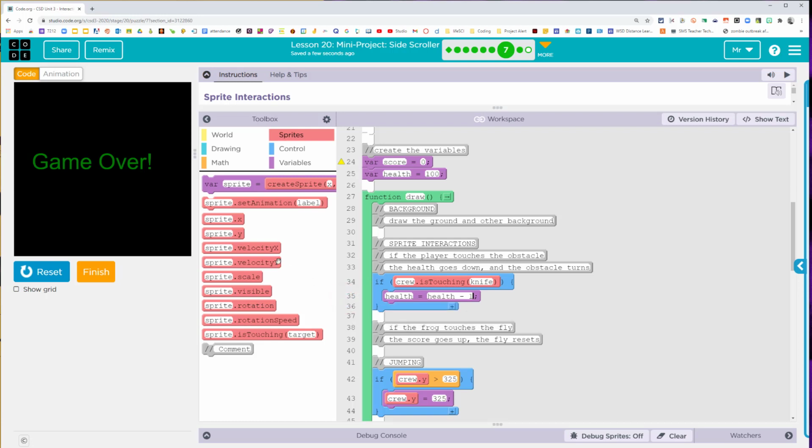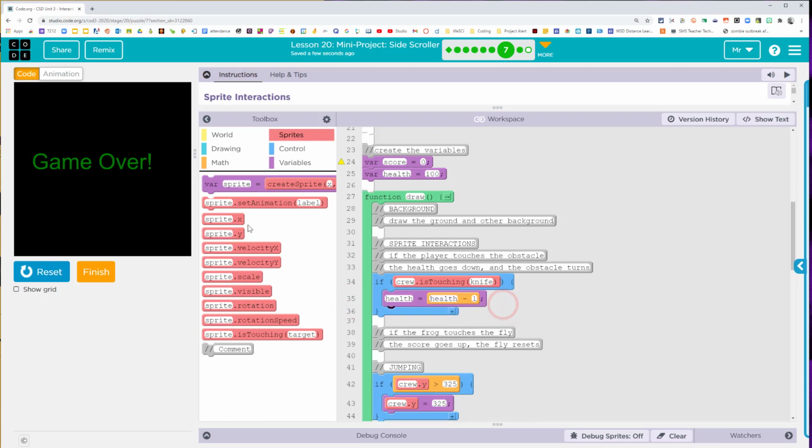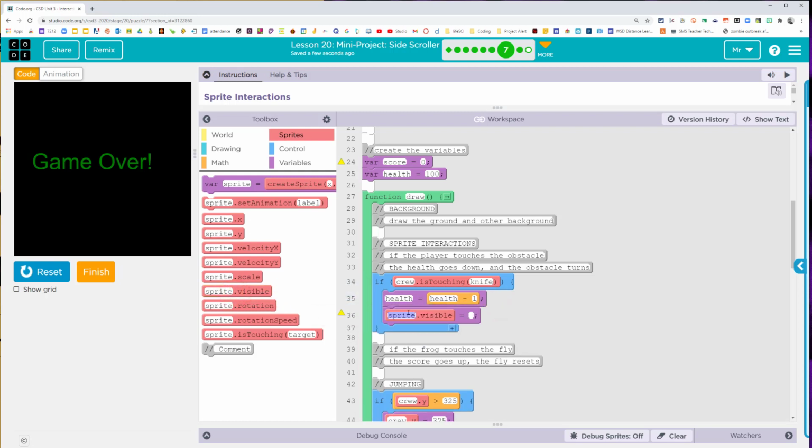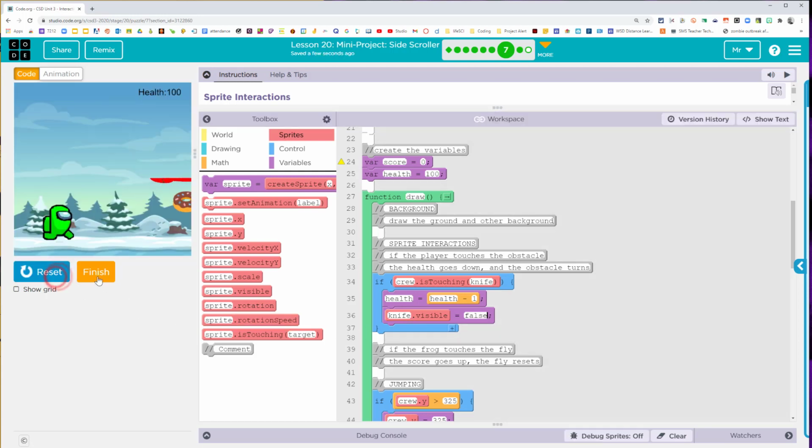Okay. So let me go ahead and click right here where it says sprite.visible. So what this says again is if the crewmate is touching the knife, the health goes down by 1. I also want the knife to go ahead and disappear. And in order to make it disappear, I want to say false for the visible block right here. All right, now let's see if that works.